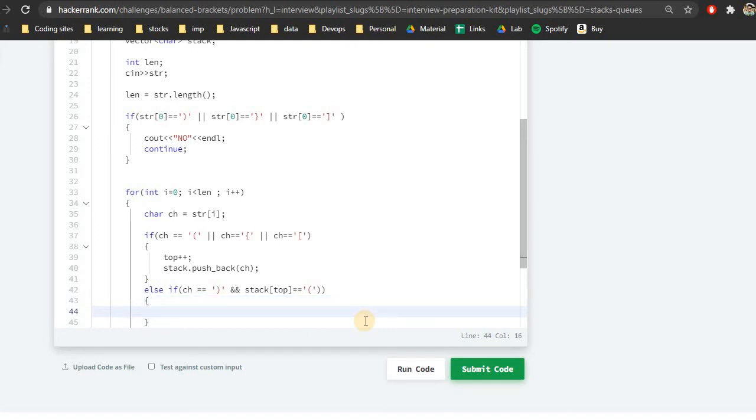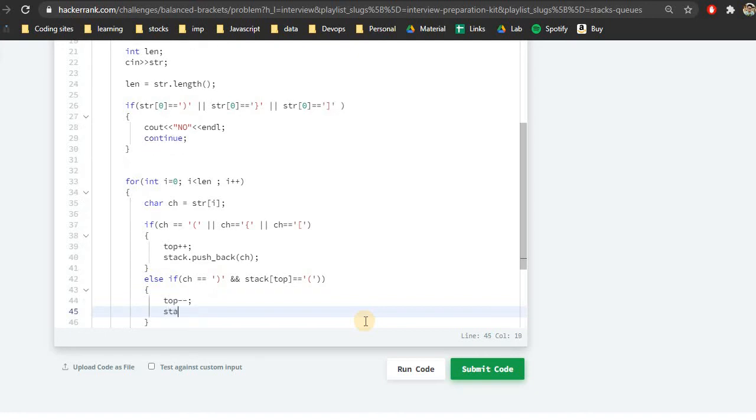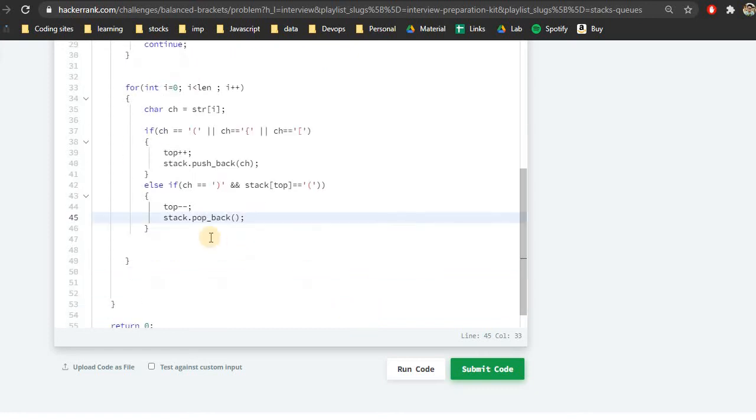If this is the case, we want to simply decrement top. After that, we want to pop the value, so this will be stack pop back. I hope you are clear with the basic STL function or the stack function. If not, do check the last video, and after watching the previous video, this particular problem will be a cakewalk.